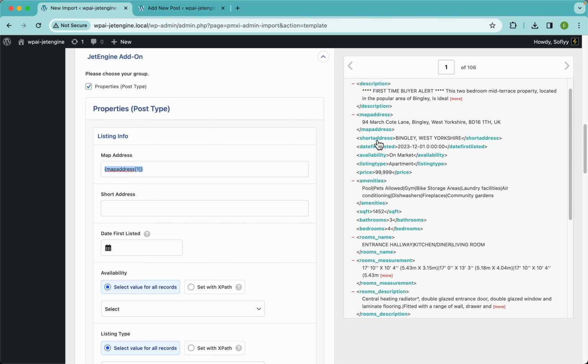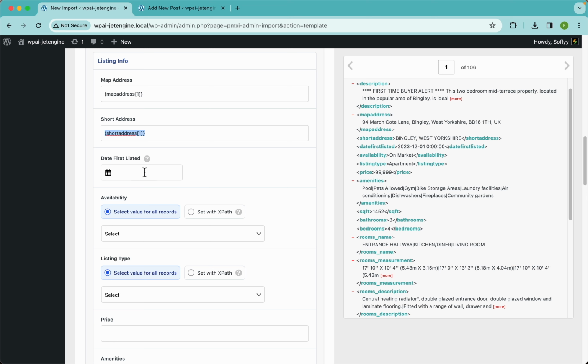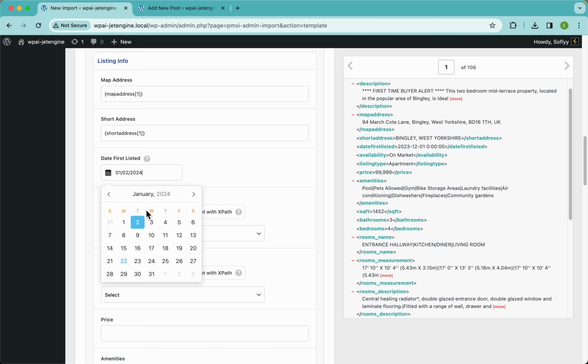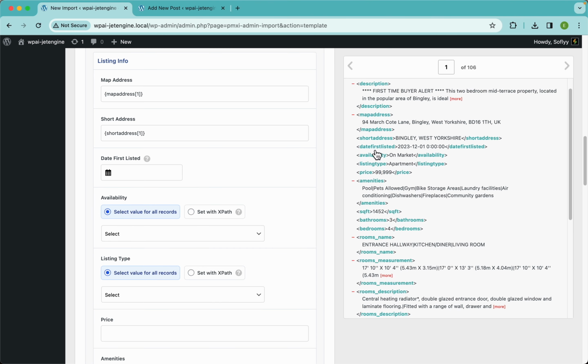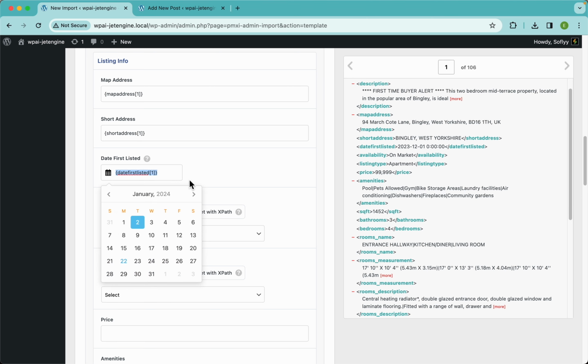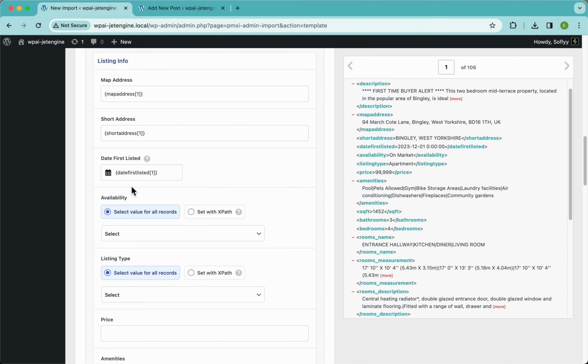Now for the next one, short address, same. Here for the date first listed, I could select a value from here, or I could drag and drop a value if I have it from here and use it here. Now, this field will use the strtotime function in PHP, which means that any readable date format will be good for importing this field, right?